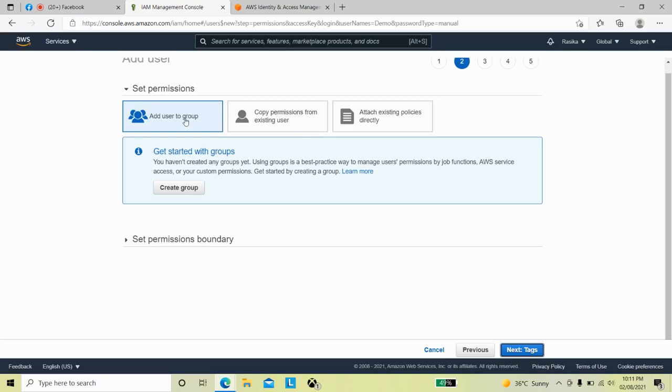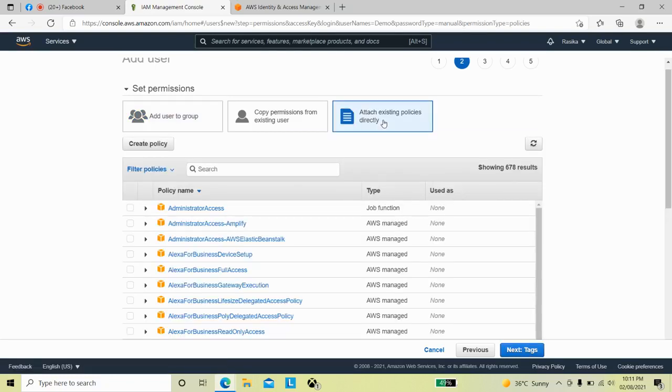I am going to attach the existing policies directly. So I am going to provide the EC2 access, EC2 read only access. For the demo purpose I am using this one.